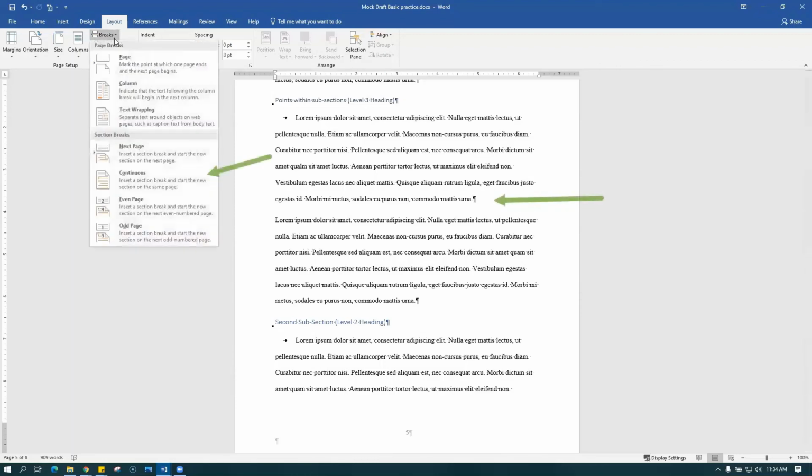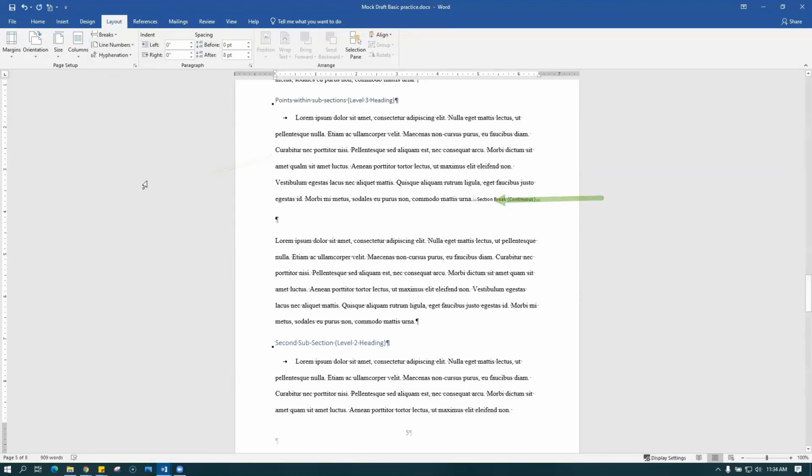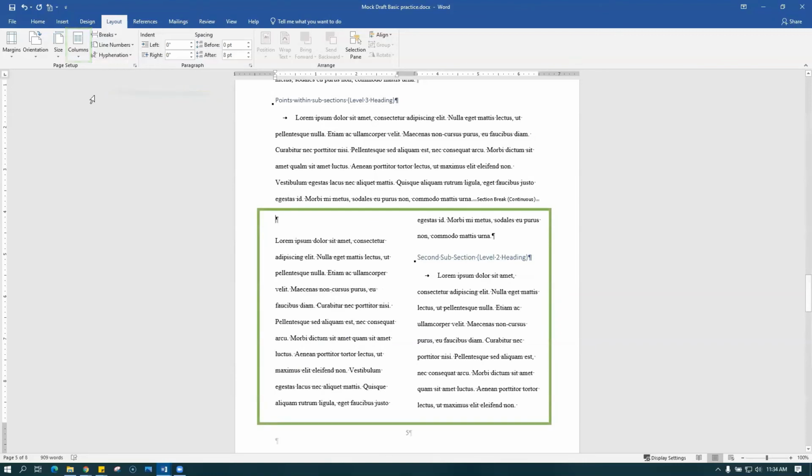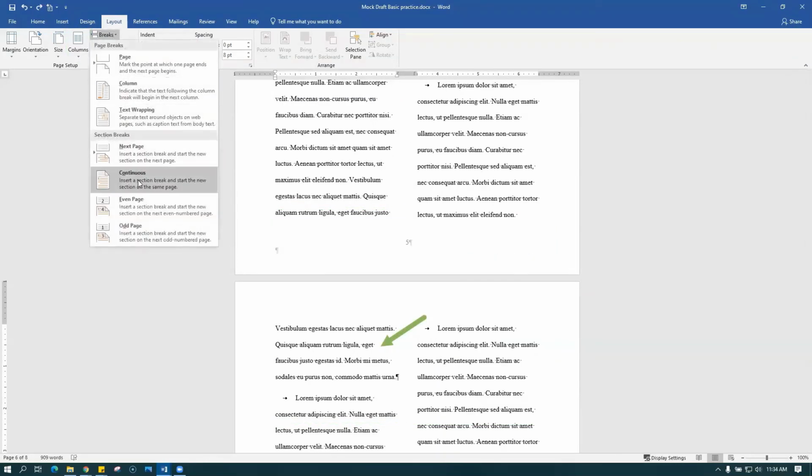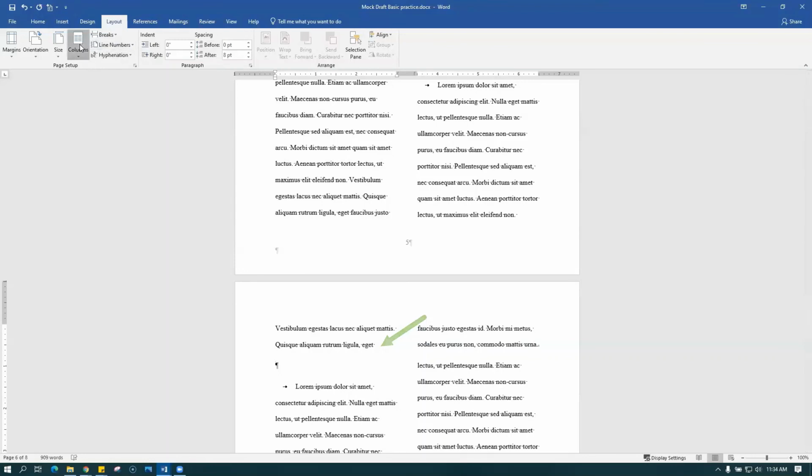If I need to add a section of text in column format, I would add a section break, then format the next section for columns. The result would look like this. I can insert another section break at the end of the section and change back to regular formatting.